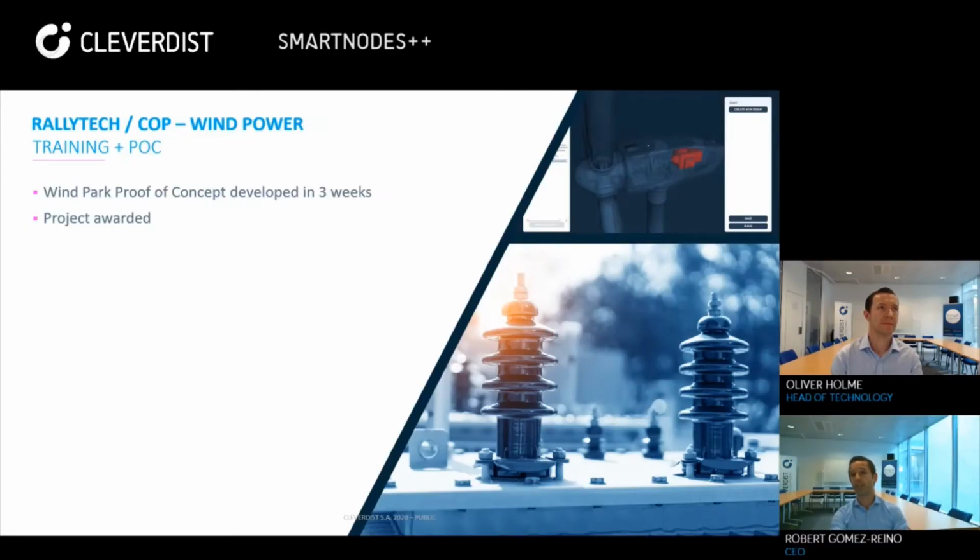In the energy sector, wind power, training plus proof of concept. This is in Taiwan, Rallytech and Copenhagen offshore partners. Wind park proof of concept developed in 3 weeks by CleverThis using SmartNodes++. Project finally awarded to our partner Rallytech, which is now developing the full project.